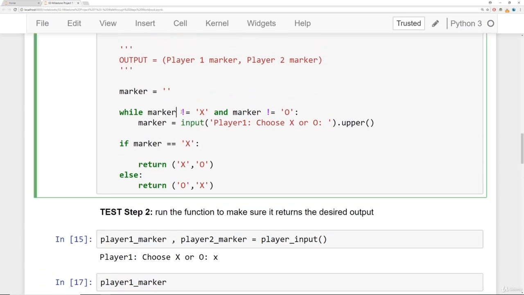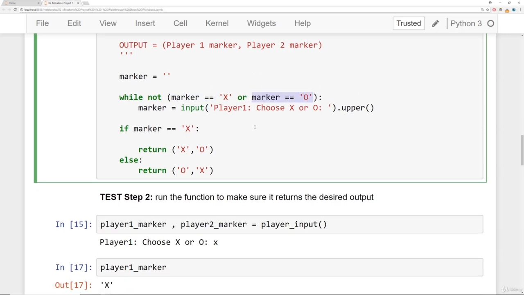The other thing I wanted to mention is instead of doing it with not equal to and not equal to, you could have said, well, not marker equal to X, or marker equal to O. So you could have said, while not this case or this case. So different ways to think about it logically. It's kind of up to you which you prefer.